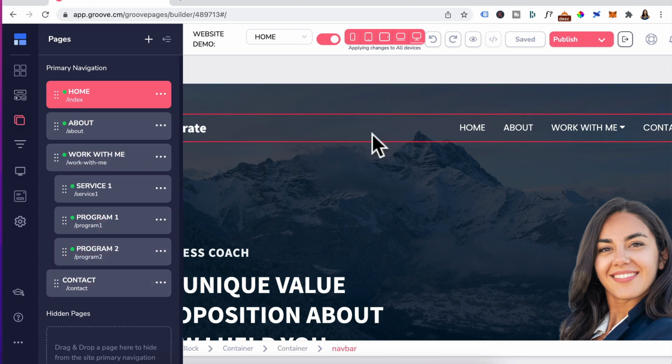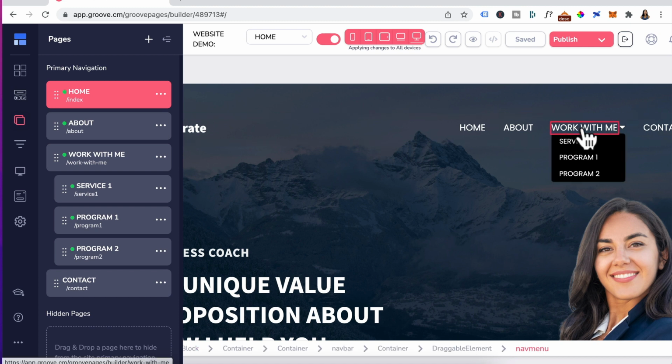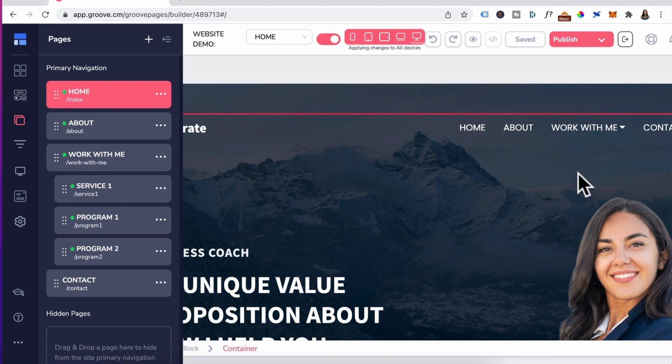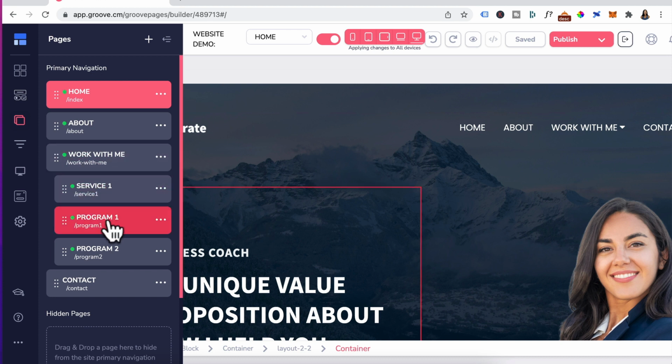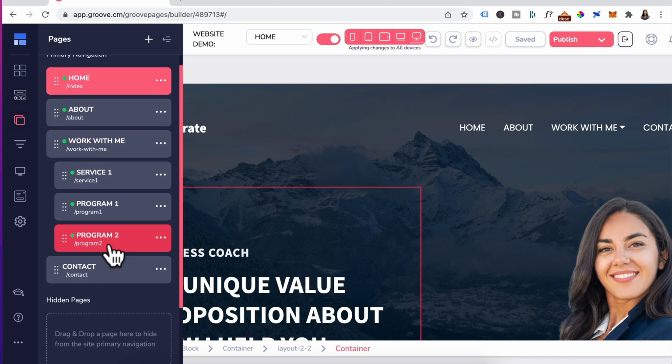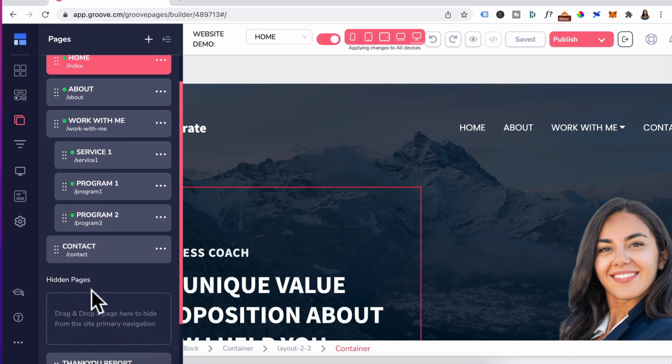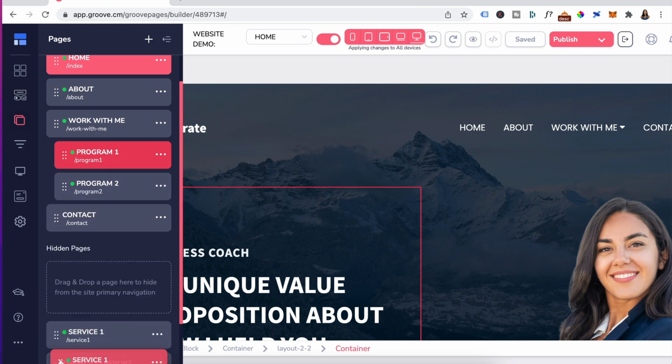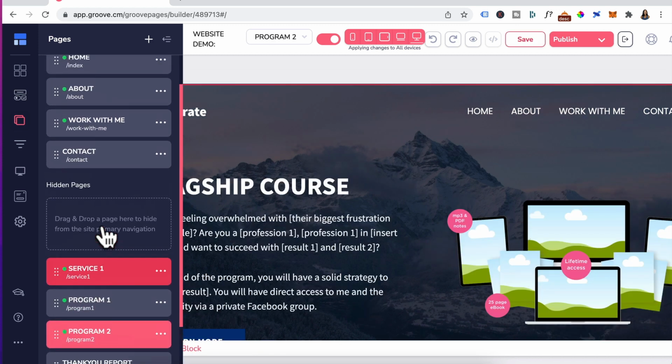Let's pretend this is a website for a financial coach. And under the Work With Me page, it makes sense for her to have service number 1 and 2 online programs as sub pages. Instead of leaving it as sub pages like we have here, what we're going to do is hide these pages and drag them under hidden pages. So you click on the 6 dots here and drag it down. It's all under hidden pages now.